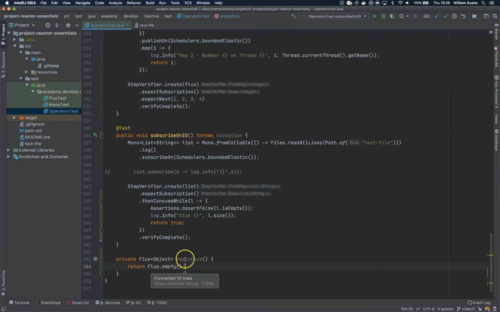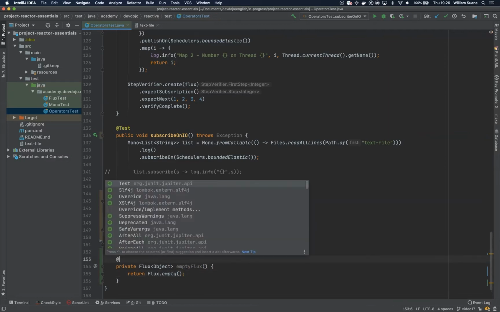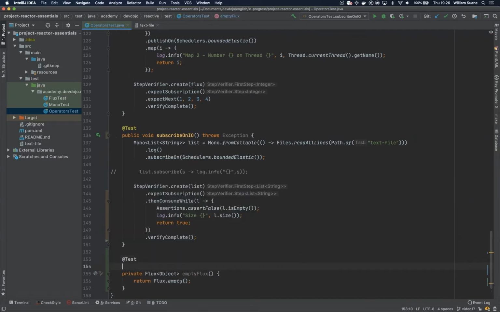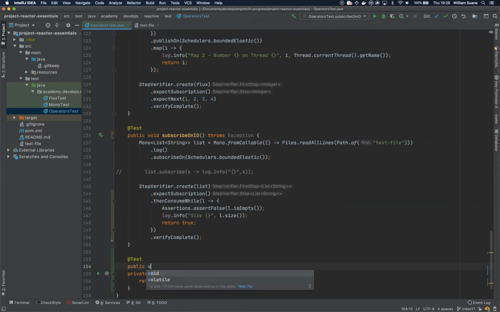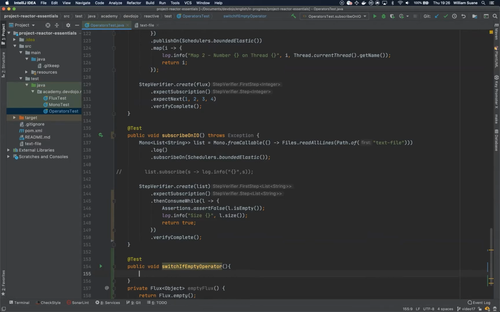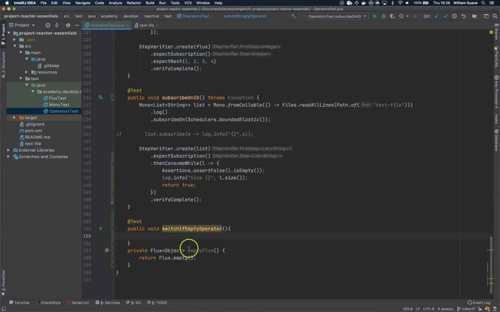Okay, so now that we have this empty flux, let's create another method here with @Test, and let's call it public void switchIfEmpty operator. So what is this operator about? Every once in a while, there is a chance that if you are subscribing to a publisher, that publisher may return an empty result. It means that there is nothing to do. And in that case, you can switch and do something else with that result.